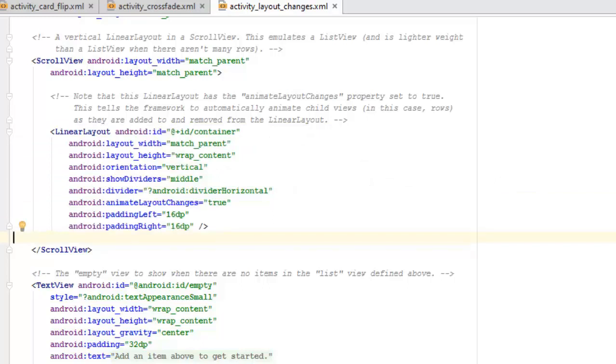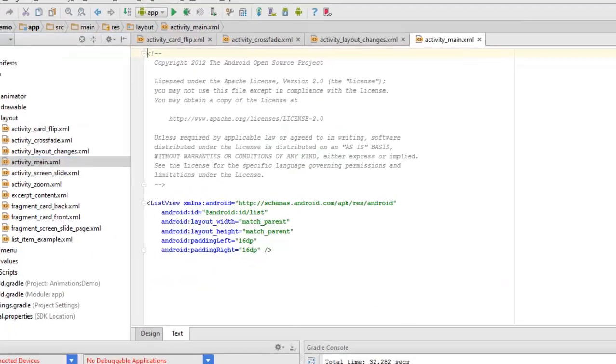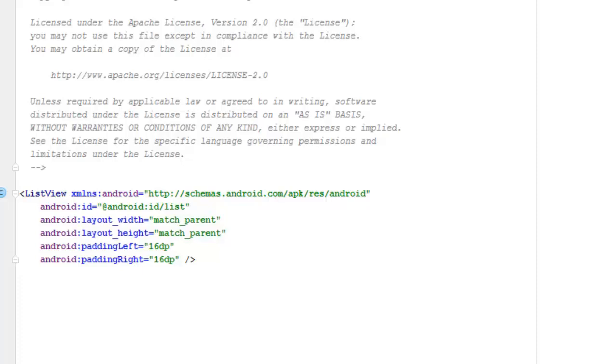We close up with the scroll view, and we set the empty view to show when there are no items in the list. There's a text view that holds "add an item above to get started." That's fine. And we close up the frame layout of the layout changes. Let's look at the activity main, which is the default activity. This is a list view where we're going to enumerate the effects, where we're going to have the layout changes, the card flip, and the different transitions. It's just going to hold a list view.